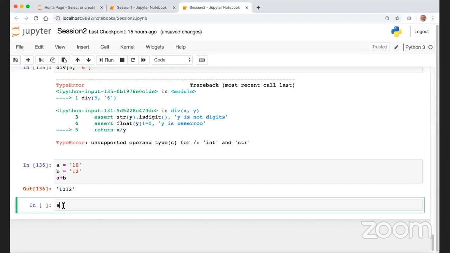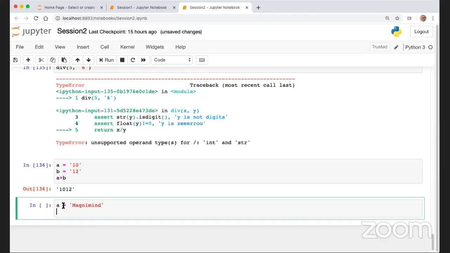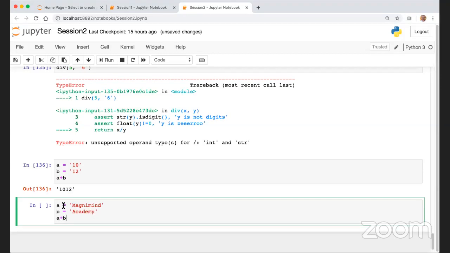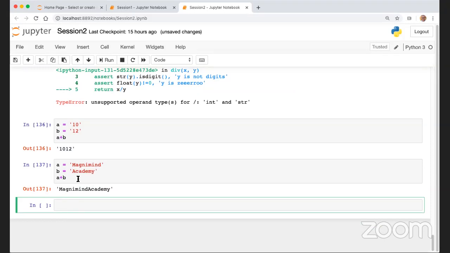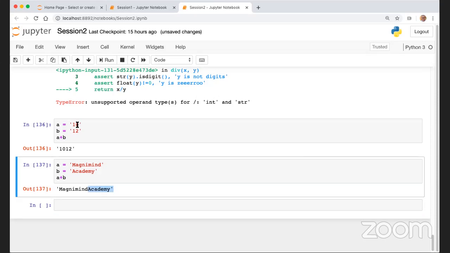It's exactly the same if I say A is, let's say, Magnimind, and then B is Academy, and then I say A plus B, that gets you Magnimind Academy, of course, without a space here. But you could see what I'm trying to get. There is not much difference here. The fact that it's a digit string doesn't mean much here.